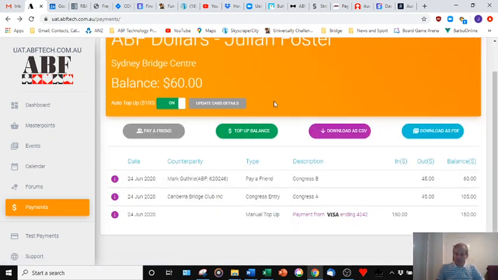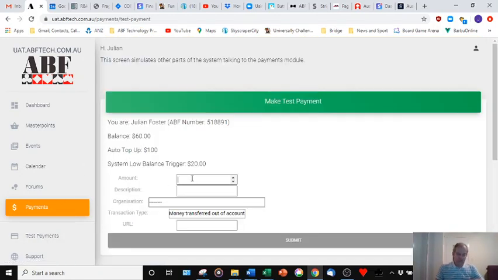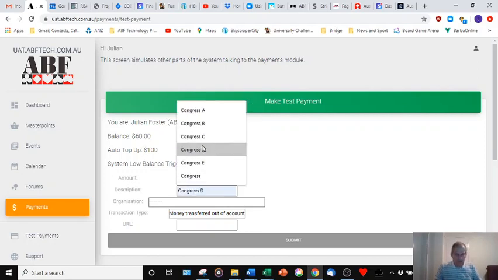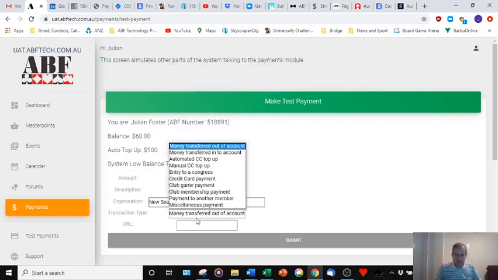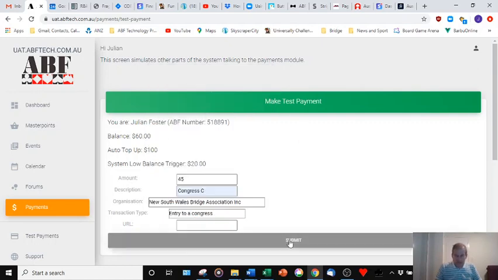I just click that and I can change the amounts, or I can change the card. So let's now put another payment through. Remember, I've got 60 on my account at the moment. So let's say another Congress, also $45. Congress, I think we're up to C this time. Let's say the NSWBA Congress. So we've got 60 on our account, so that 45 is going to take us down to 15.